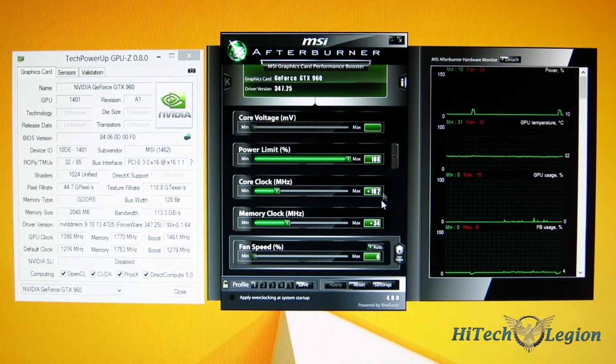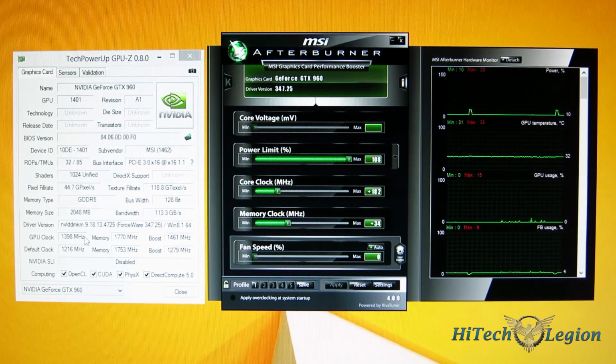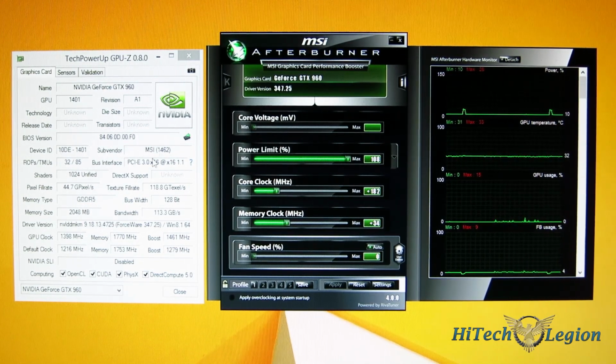However, that core clock plus 182, as you see, brings the base clock up to 1398 megahertz, so essentially 1400 megahertz. And we were getting a boost clock of 1565 continually, and temperatures never exceeded 63 degrees. Through all of our testing, the fan barely turned on. It was basically a dead silent card, which was really fantastic.